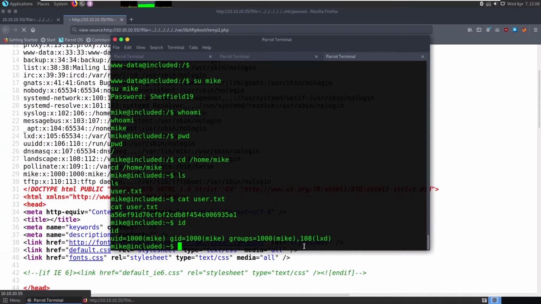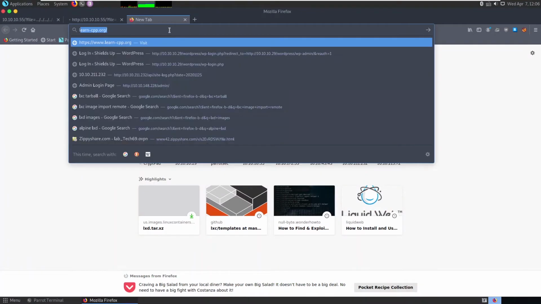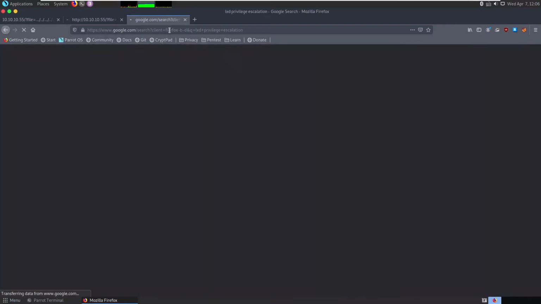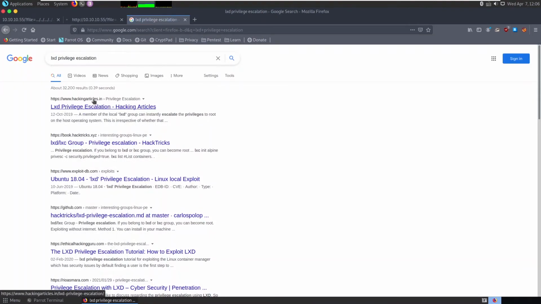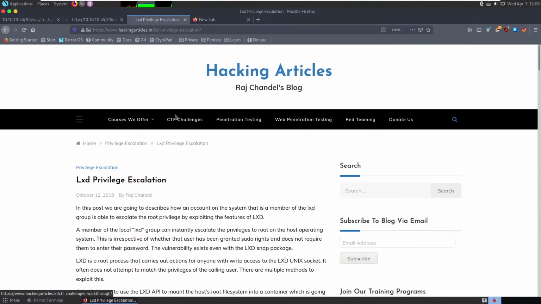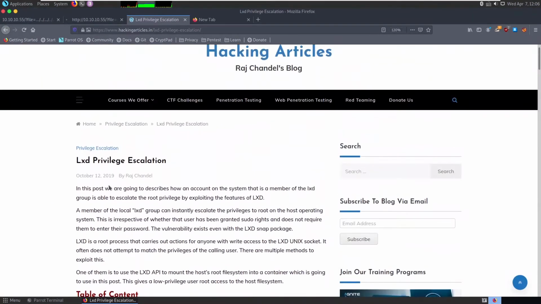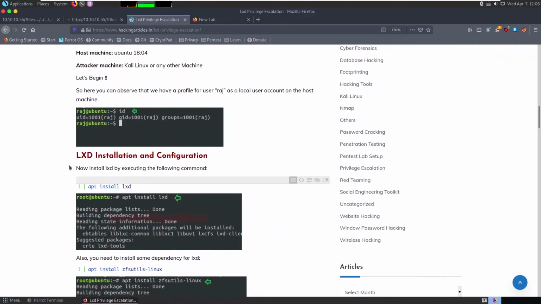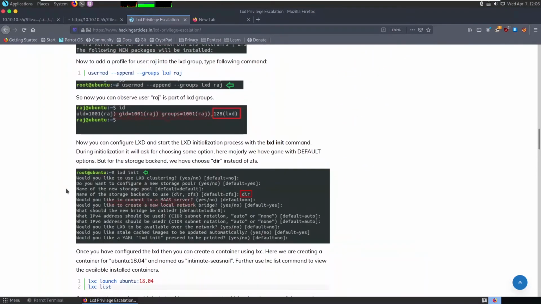So anyway, we can use this lxd. So I didn't know about this previously, but I learned now lxd privilege escalation. So you can type this. So you can go to this website link. So you can read the theory here. It is like creating a virtual sandbox environment inside a Linux system.